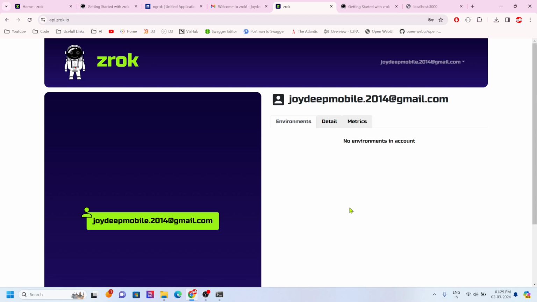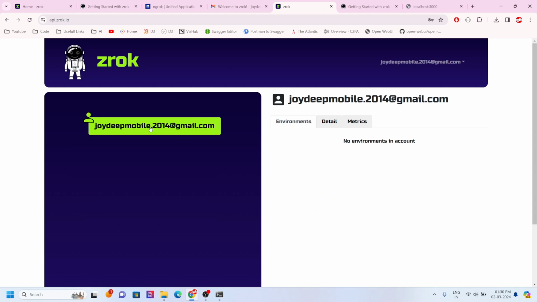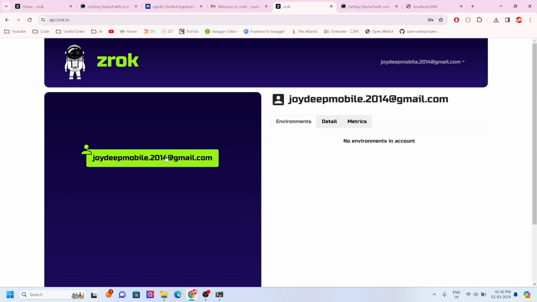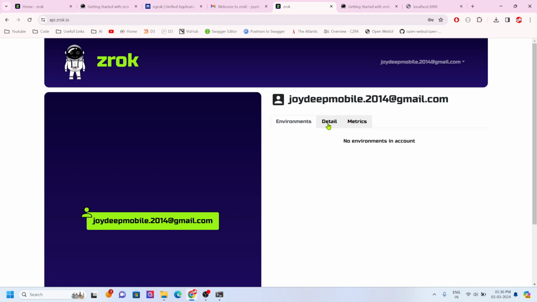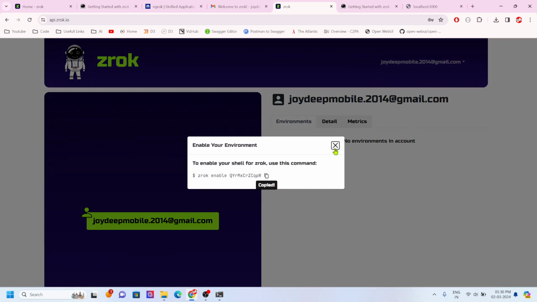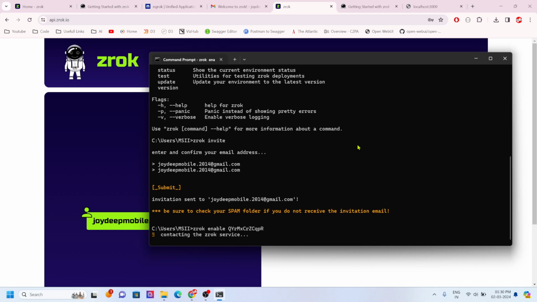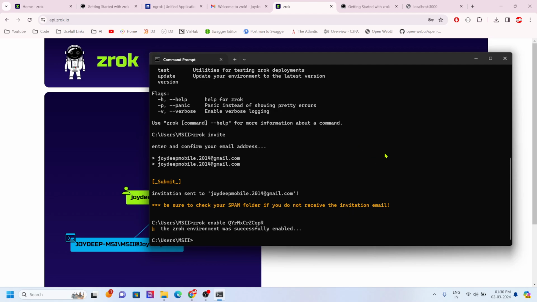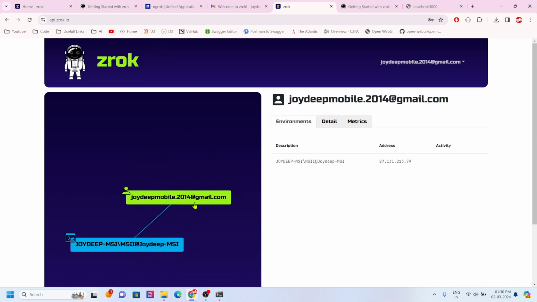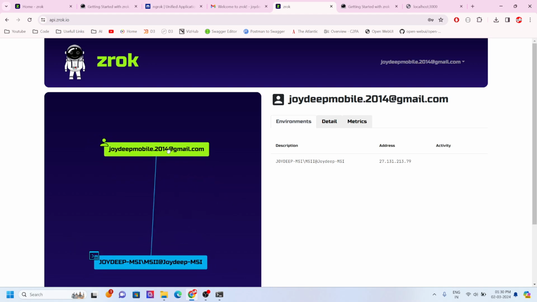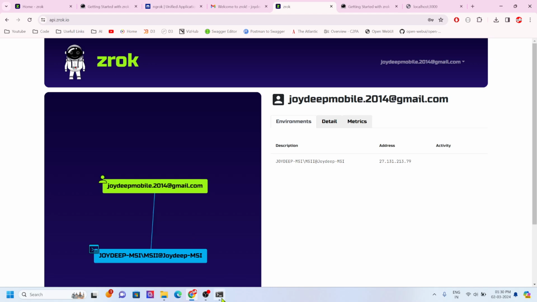I just logged into the system. This is a graph. Do not look, it looks like a segment here, but it's exactly a graph. You can see all the details over here. Now you just have to copy the enable command for the environment. Once you enable the environment, just copy this one, go into this section, and paste it. So it's enabled, right? When you enable this one, you can see this is enabled, and everything is enabled here.